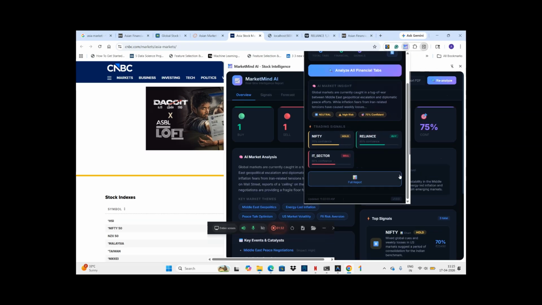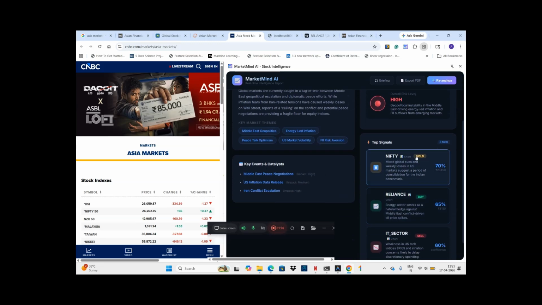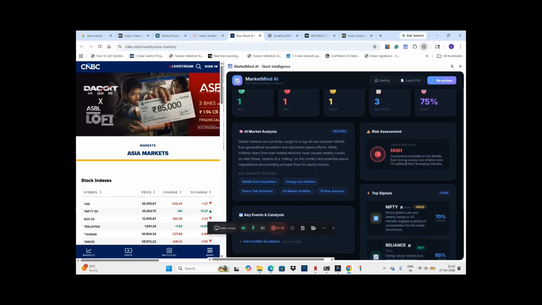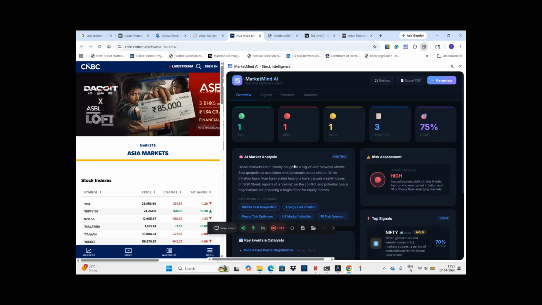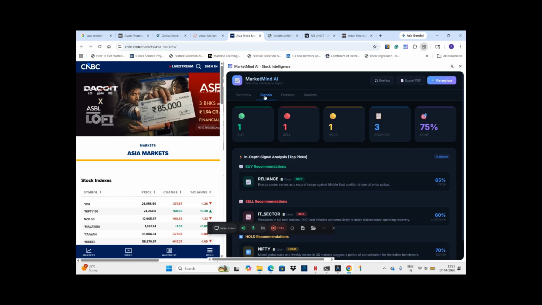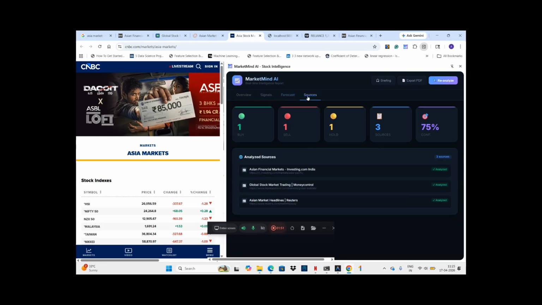And you can also get the full report here, where you can see the overview with lots of details like top signals, the overall risk assessment, which is currently high, and the AI market analysis. Then you have other tabs like signals, forecast, and sources.